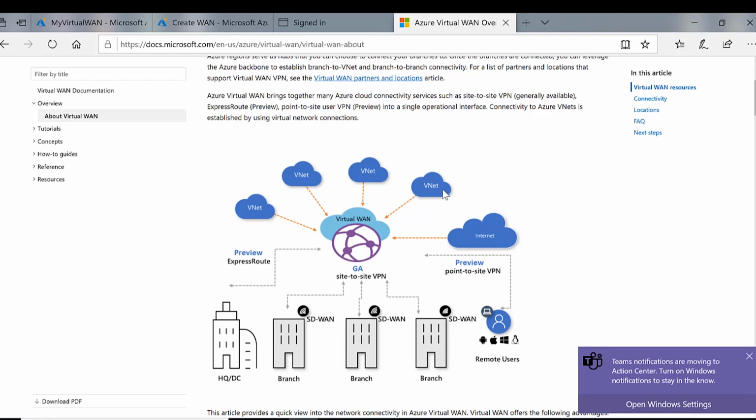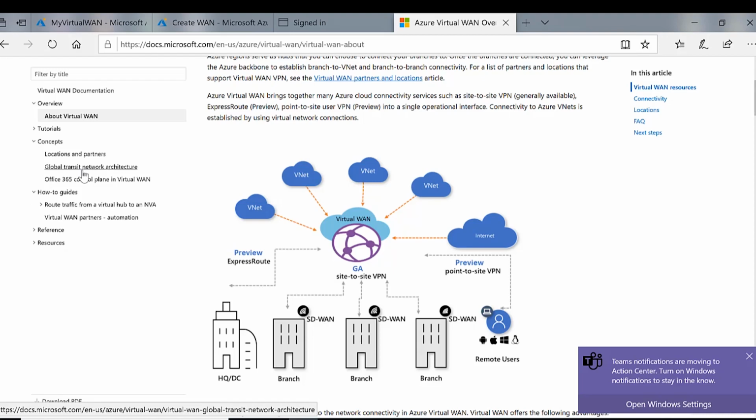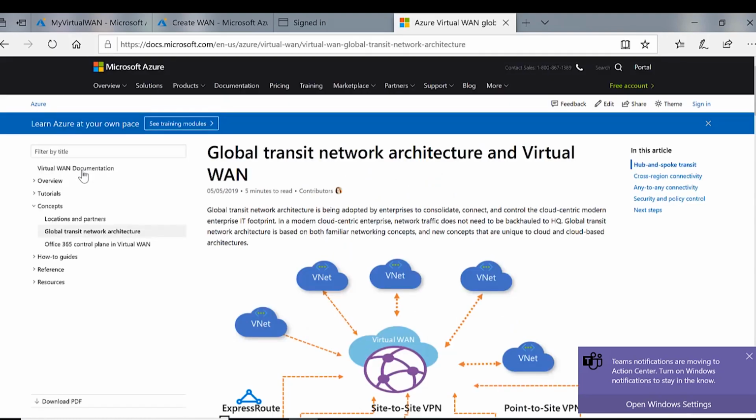This is where your workload is. And if you wanted to talk between your branches and ExpressRoute connected branches, here I represent them through DCs or some users, you can go look at that. We also have newly introduced a document on global transit network architecture. This gives you an idea of how you could start thinking about your next-gen network. So you have that as well.